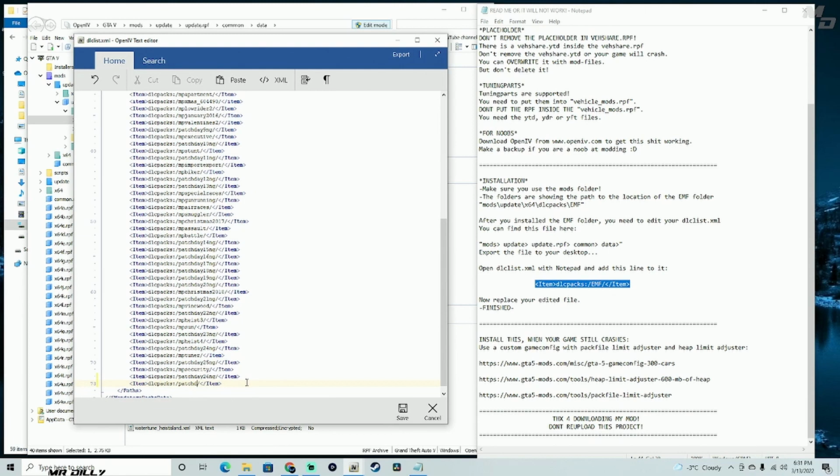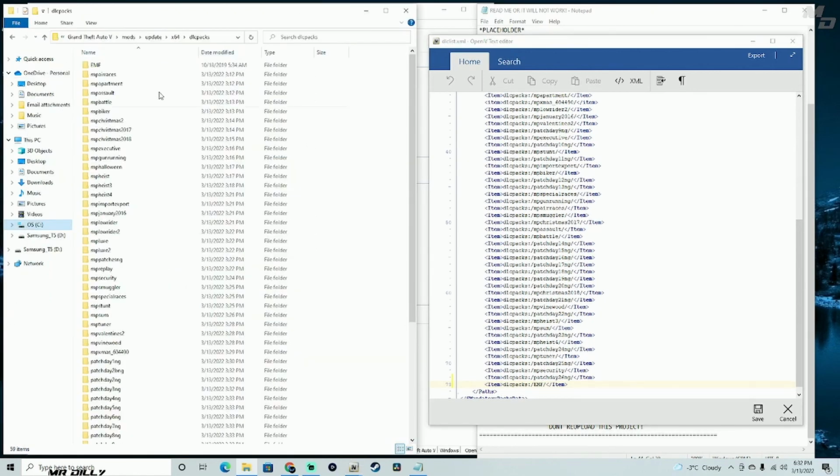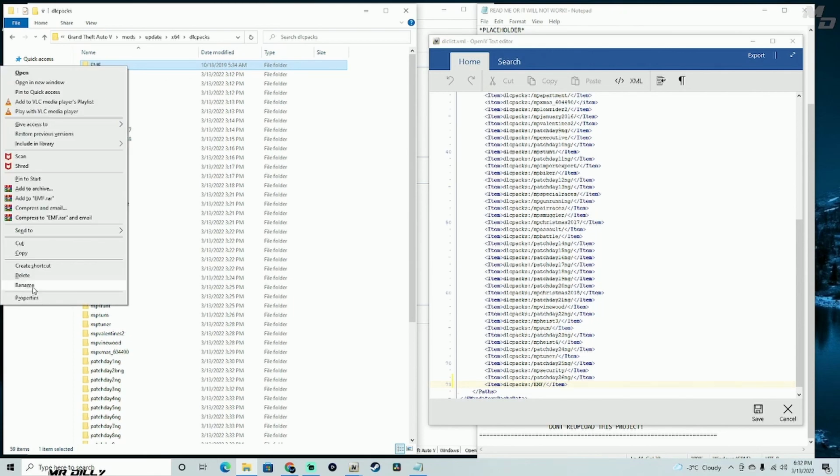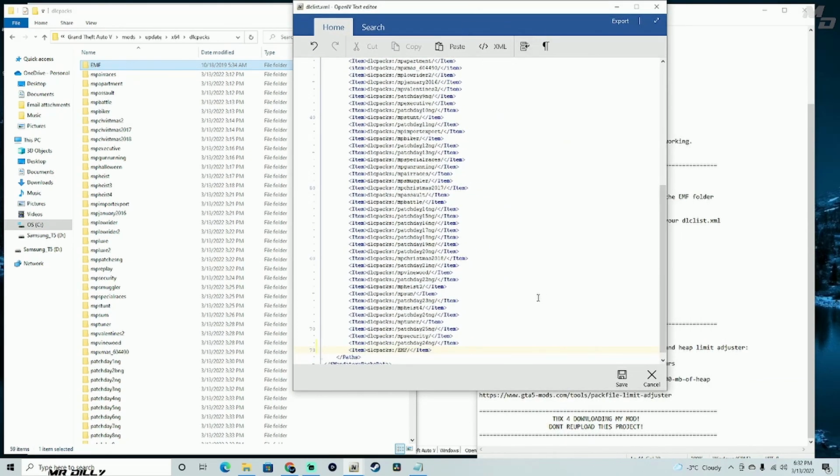You can either decide whether you want to type EMF just like so, or you can copy your GTA 5 main directory over here. You can highlight this, go to rename, copy this name right here, and then paste this name right here. Whatever you find easy for you, make sure you do just that.